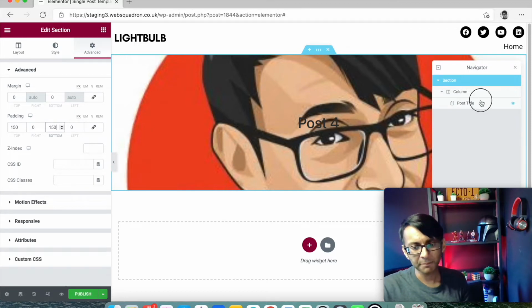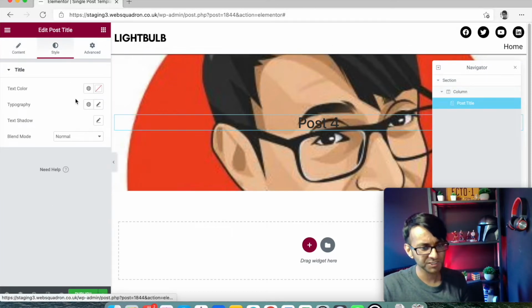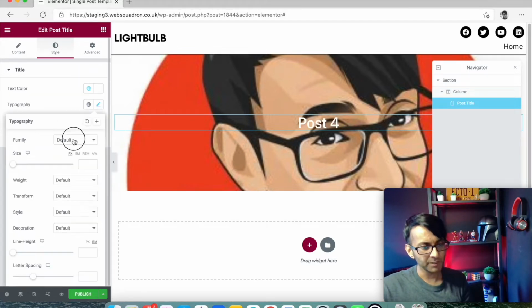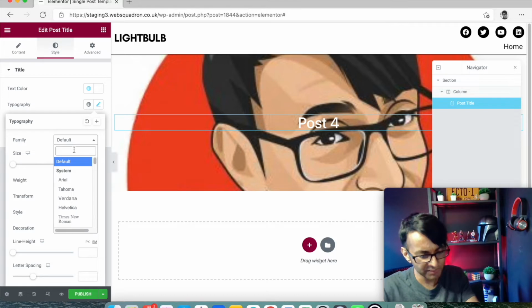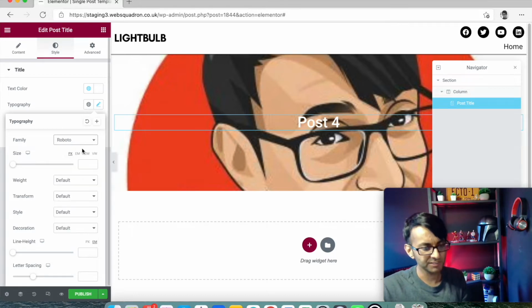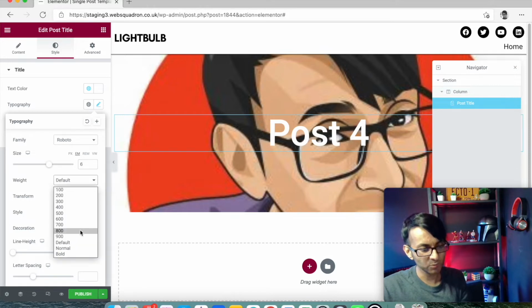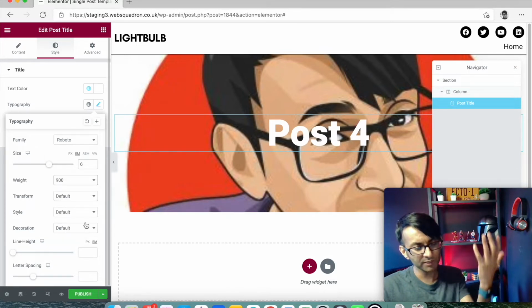We're then going to go to the post title. I'm going to go to style. I'm going to set this to be a white font. I'm going to leave it as Roboto, just because it's dead simple. I'm going to set the EM to be about 6. I'm going to set the weight to be about 900. Why not? Hey?